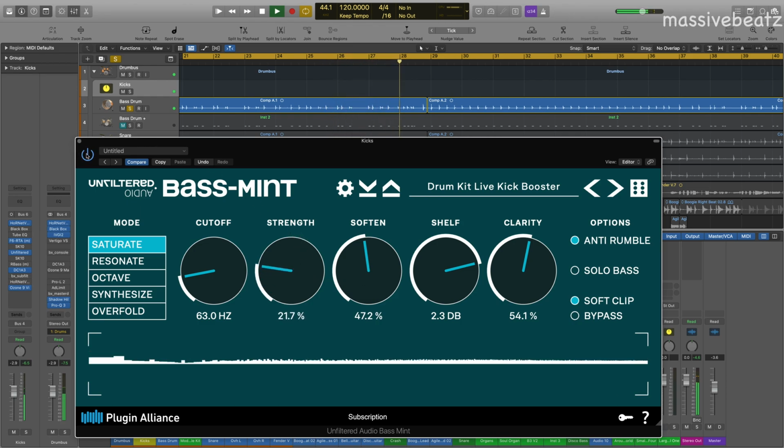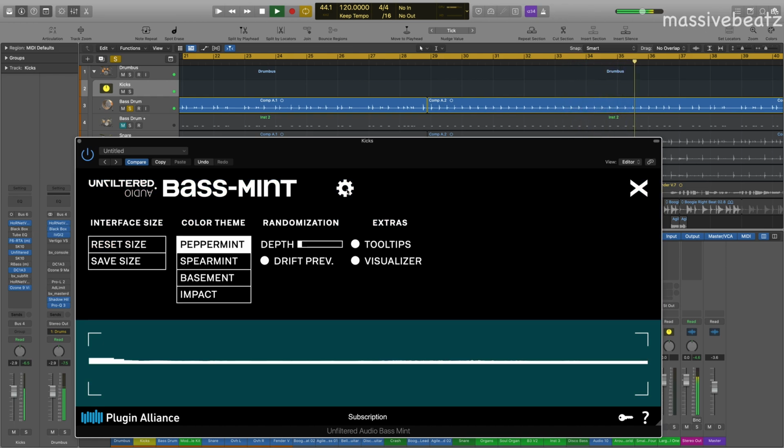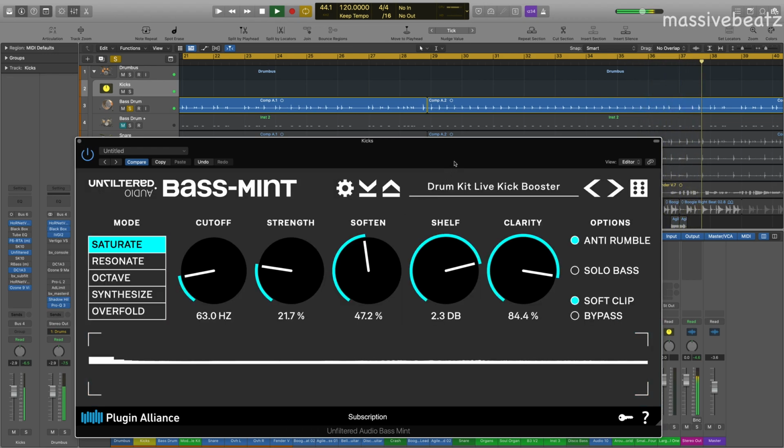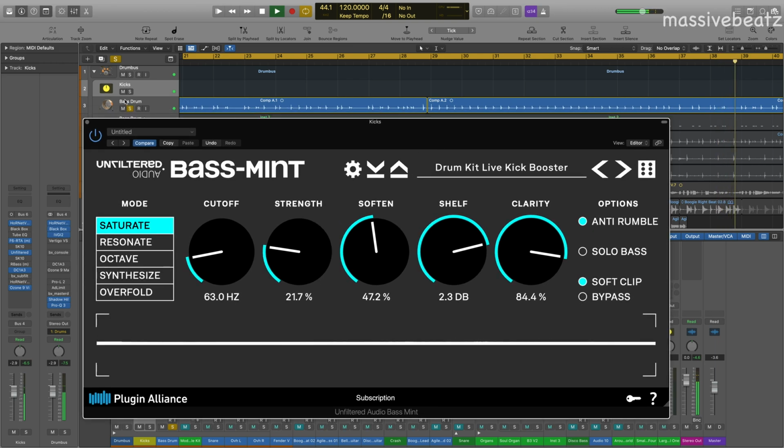Now let's compare. See how that hollowness is gone. We got the anti-rumble. That's the clarity here. Oh, by the way, change the skin. Why not? Context.